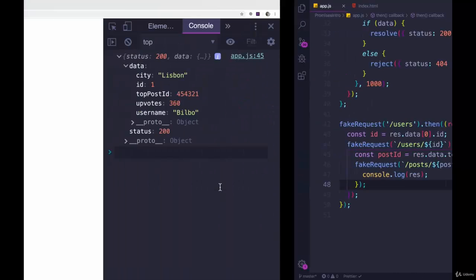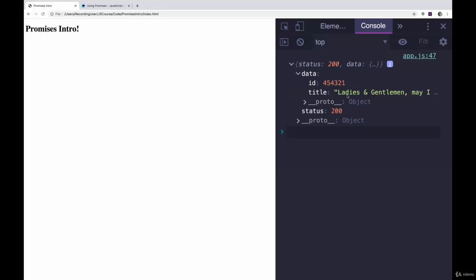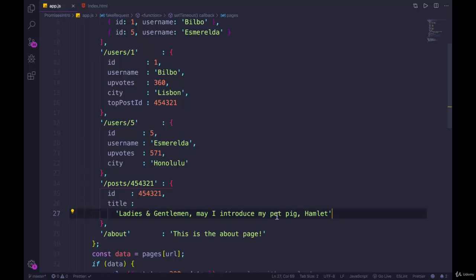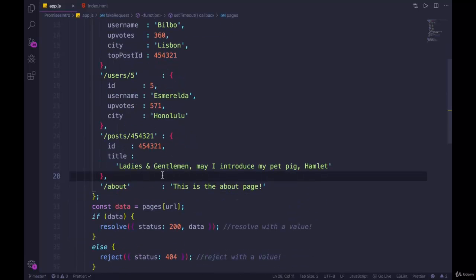Okay, we'll try it. Come on. All right, what do we get back? Yes, we're getting our post information. Ladies and gentlemen, may I introduce you to my pet pig, Hamlet. So this was some hypothetical post on our website by this user.